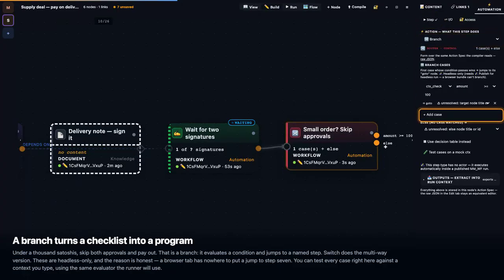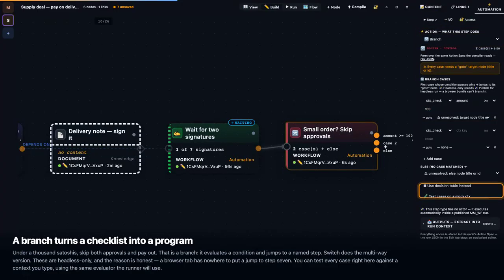Switch does the multi-way version. These are headless only, and the reason is honest. A browser tab has nowhere to put a jump to step 7. You can test every case right here against a context you type using the same evaluator the runner will use.